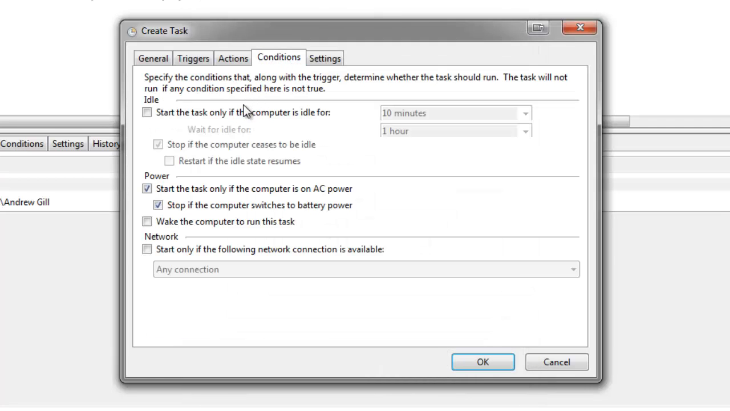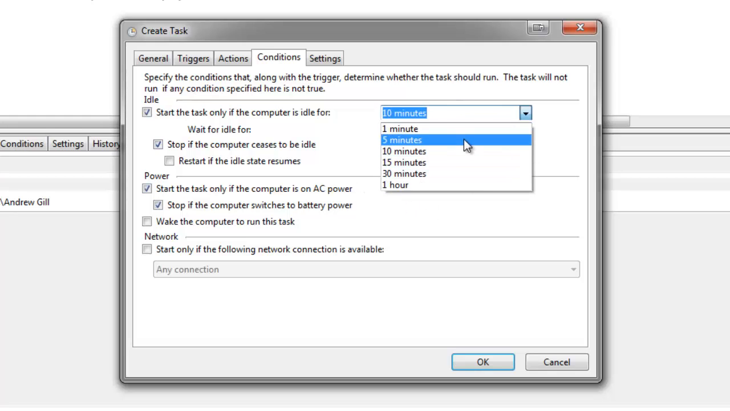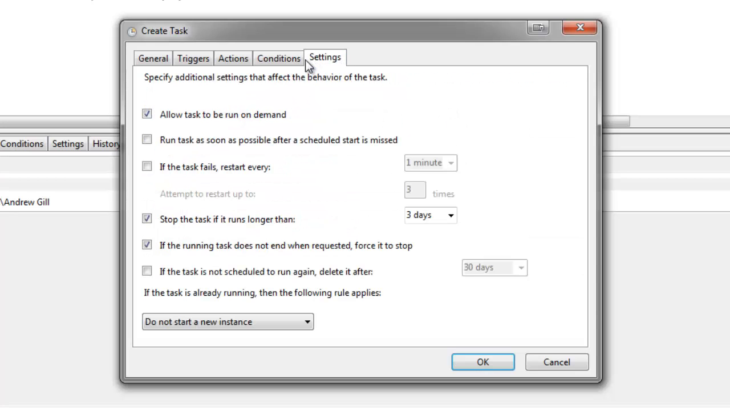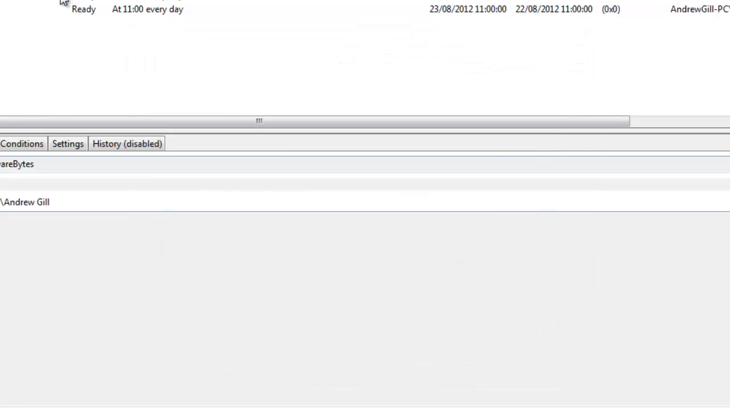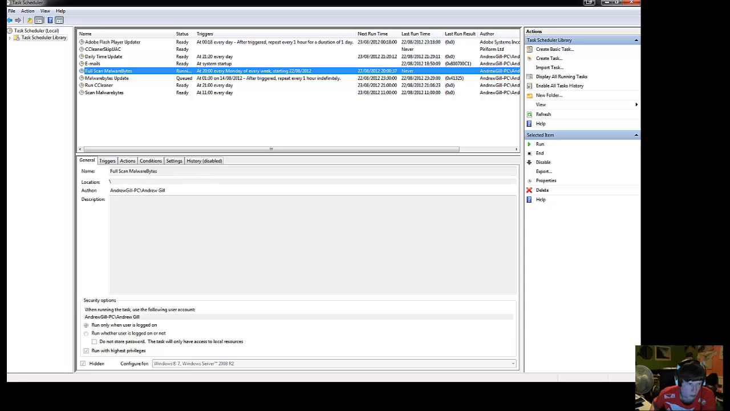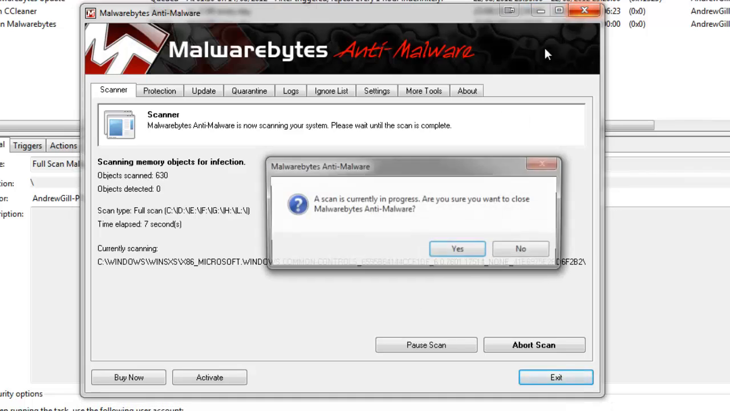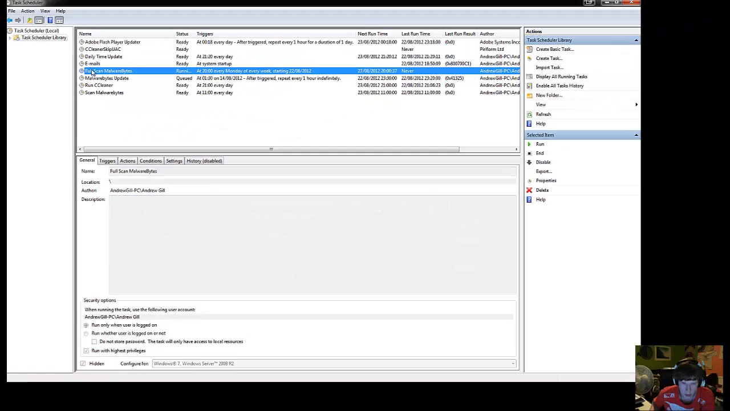And then you go to conditions and make sure you tick if it's idle for 10 minutes. You can select the amount of time, but I suggest 10 minutes because it's the default and it's better. You're then going to go to settings and select do not start a new instance. Then click OK. You right click that and hit run. Now what should happen is it should pop up and it should start doing a scan. So you can minimise that or you can close it. It just depends on what you want to do.